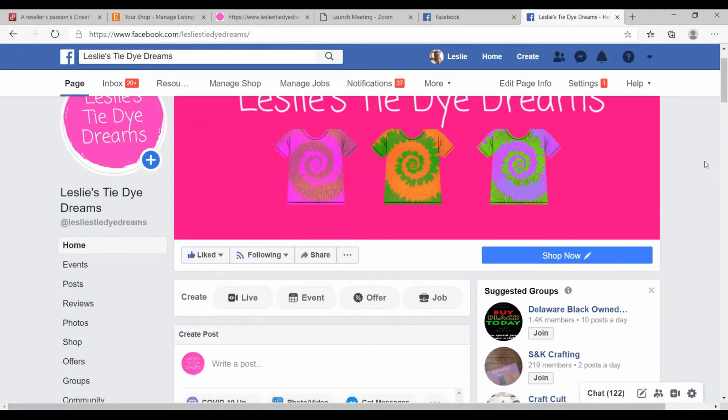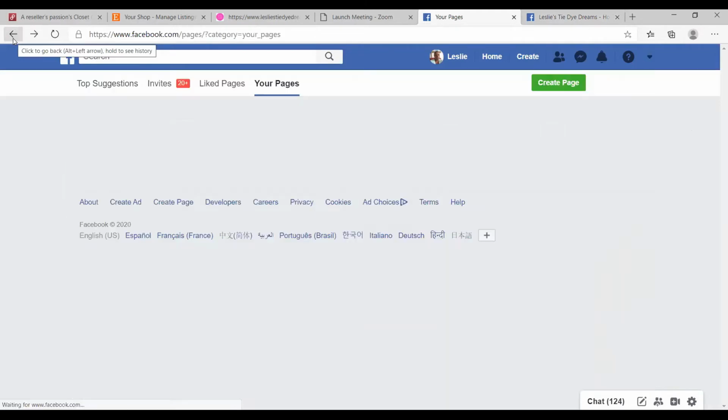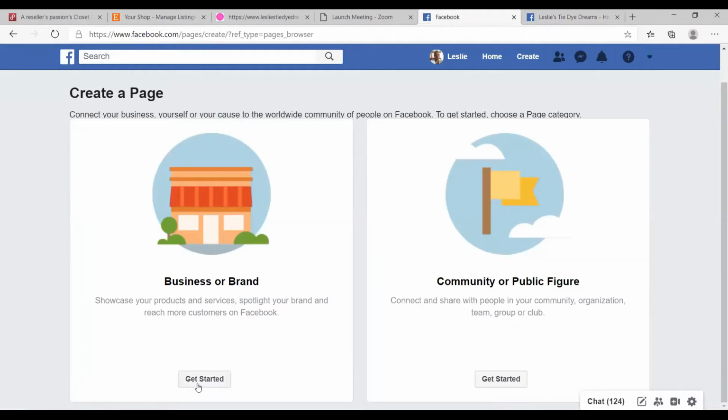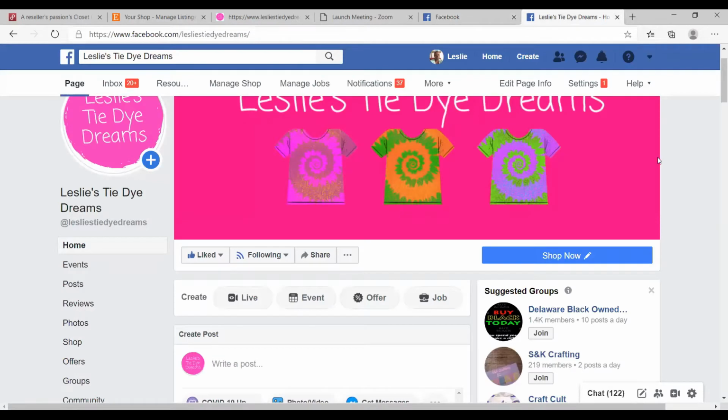So you would just go through the setup process of your page. So you will click originally back to, let's go back here for a quick moment, to create your page. And then you're going to click your business or brand, and then you're going to get started. And it's going to take you step by step to build your page. And then once you get your page where you want it to, it's going to look like this.